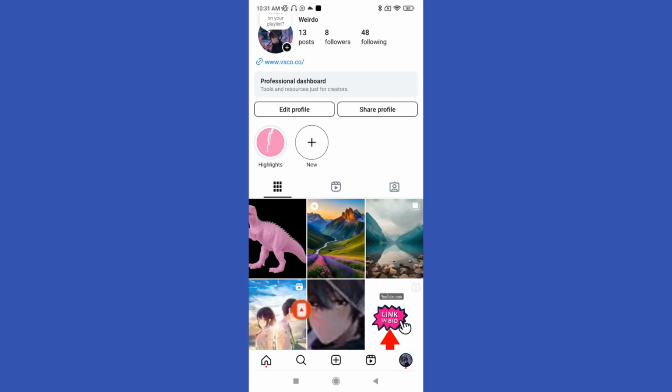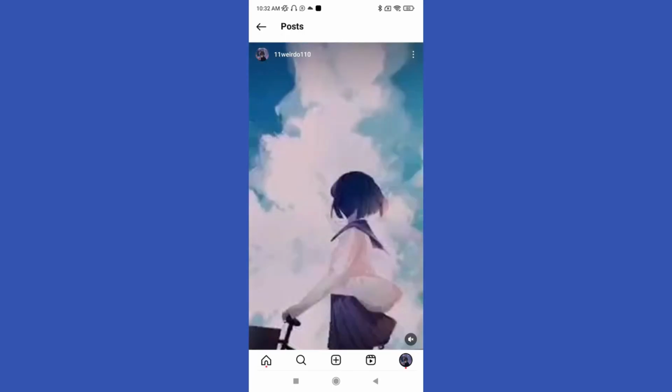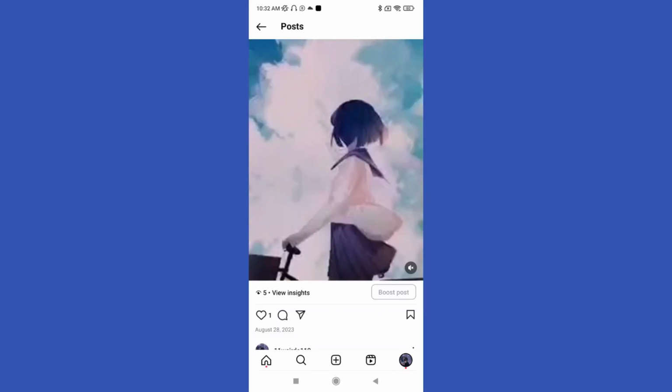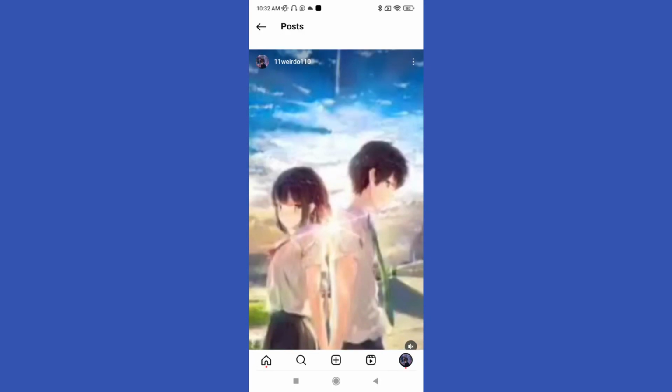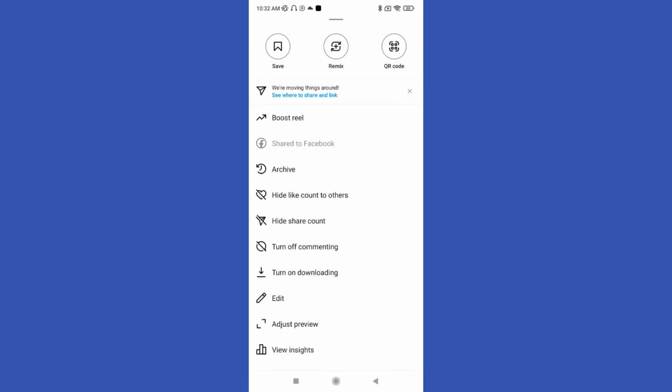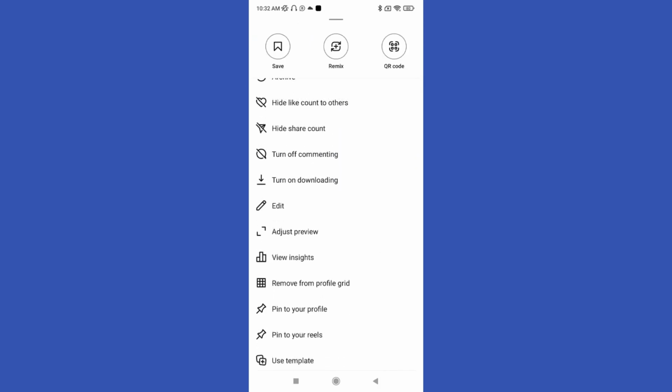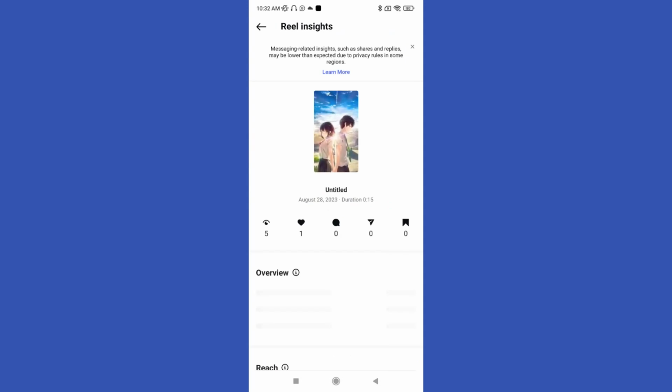If you are in a professional dashboard, you can see the insights. For this, just click on the reel that you want to see and then go to the three dots, if you want, or you can find the option also here in the left corner. So just click on the three dots and then go to view insights. Click there and you will find the insights of this reel.